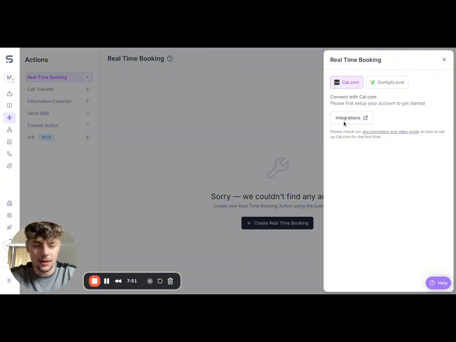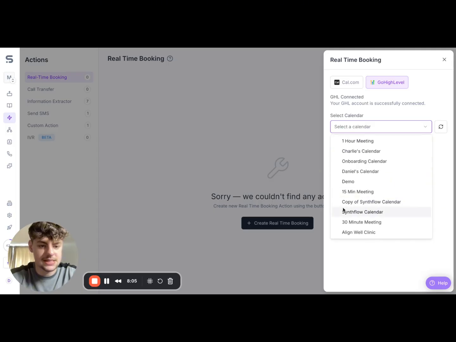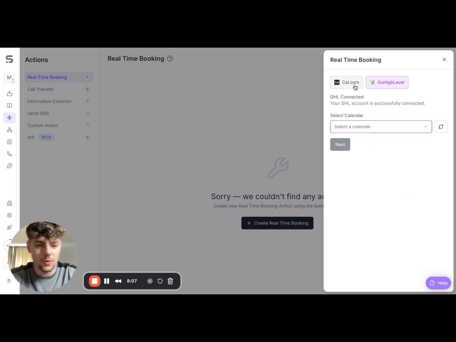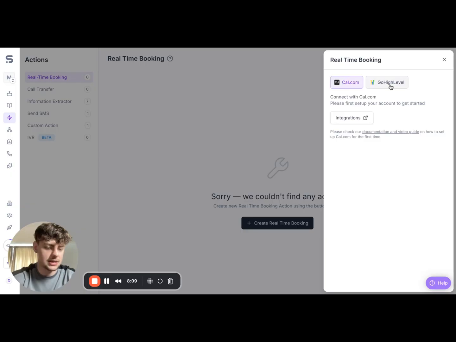So over the phone, let's say someone says, "Oh, okay, let's book the consultation for maybe 3 p.m. on Monday," something like that. All you'll do is literally connect your Go High Level account. It's really easy. Connect it and then select the calendar that you use, or you can come over to cal.com and then connect to cal.com.